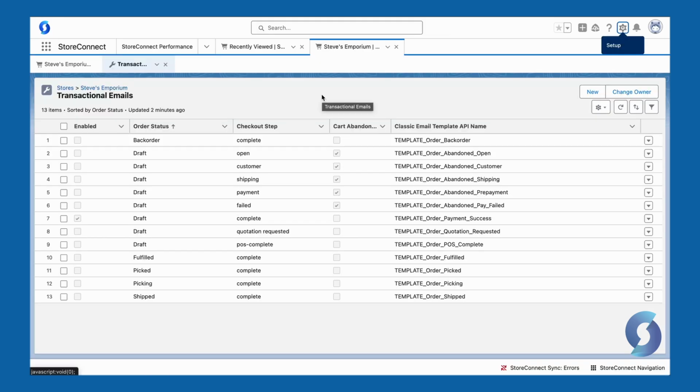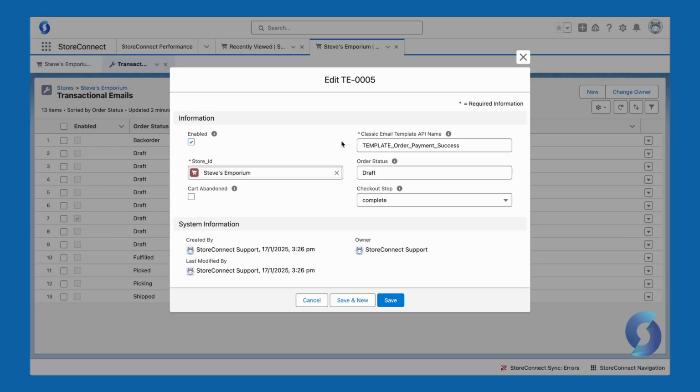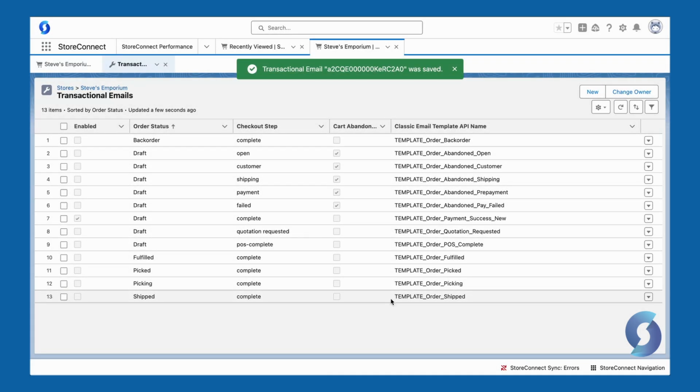And then if you decide to use this new email template, you'll need to go back to your transactional emails list, edit the appropriate email record, and then update the template API name to your new clone, whatever the new name may be, so that it will now send the new template instead of the old one.